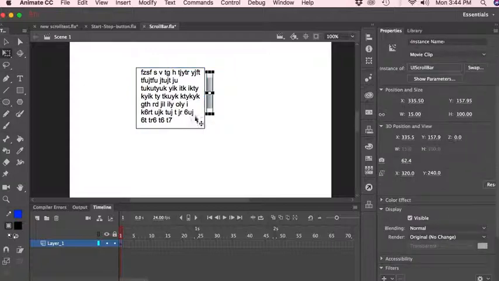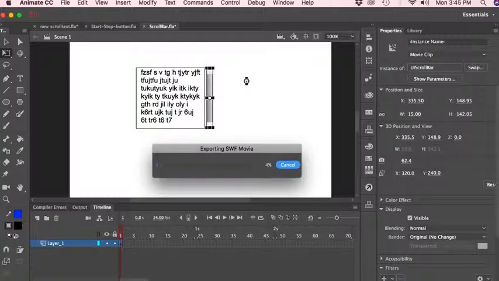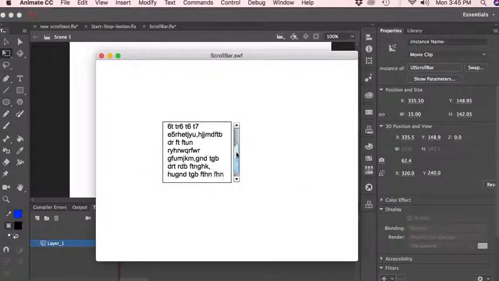Let's try making our box a little bit bigger, maybe closer to the same size, and I'm using the free transform tool for this. And we'll test that, and then we can do something like that. And that's it for this one.